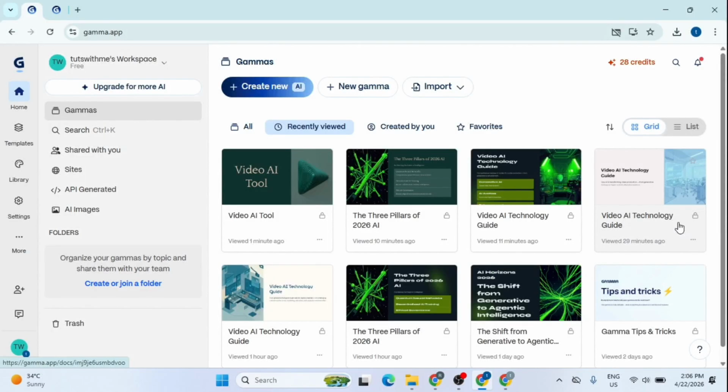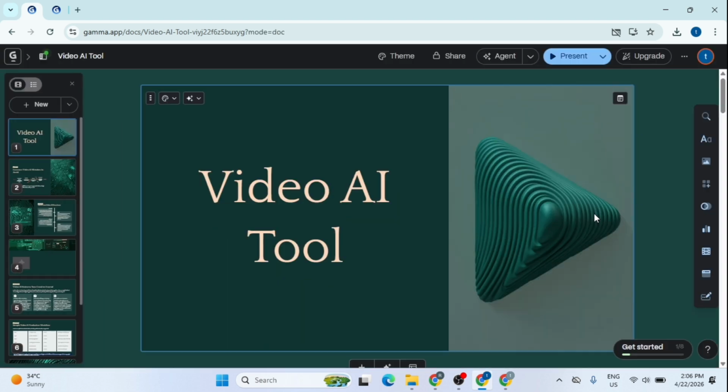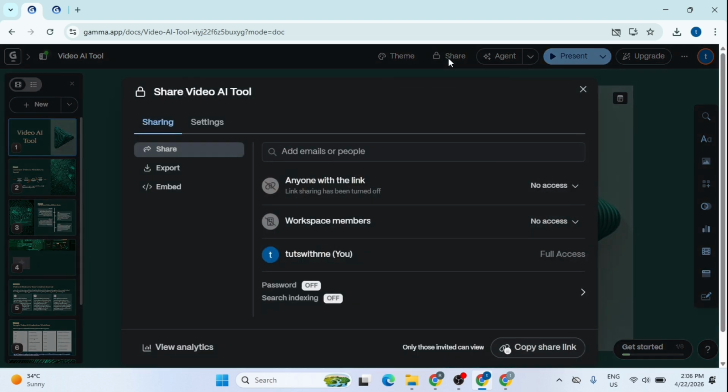In this video, I'll be showing you how to share your Gamma AI presentation as a link. Starting from the dashboard, I'll choose the presentation I want to share, which in this case is the Video AI tool. I'll wait a moment for the editor to fully load all the slides and elements. Once everything is ready, I'll move my cursor to the top right of the screen and click on the Share button to open up the Settings panel.